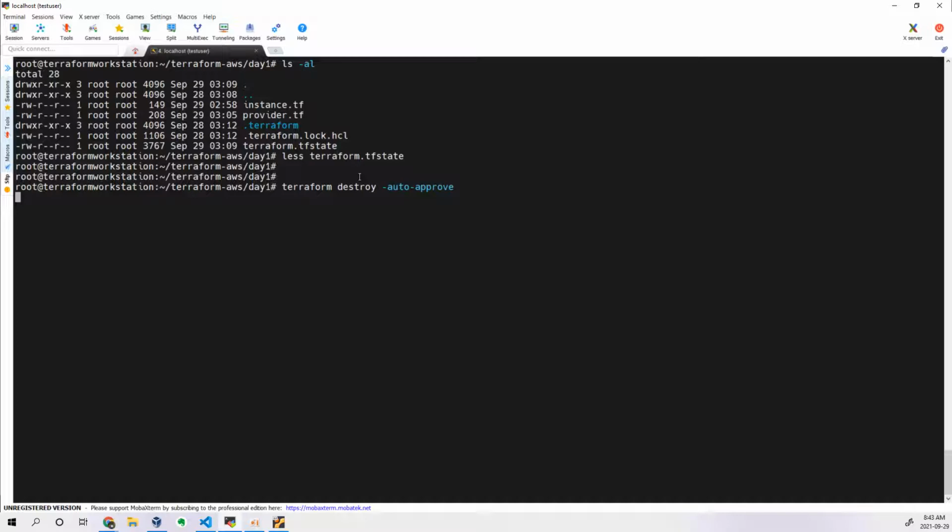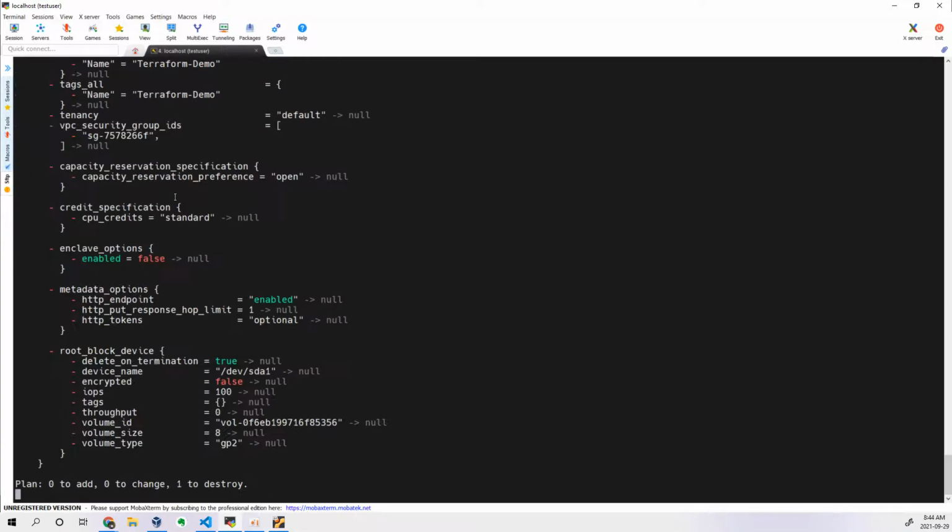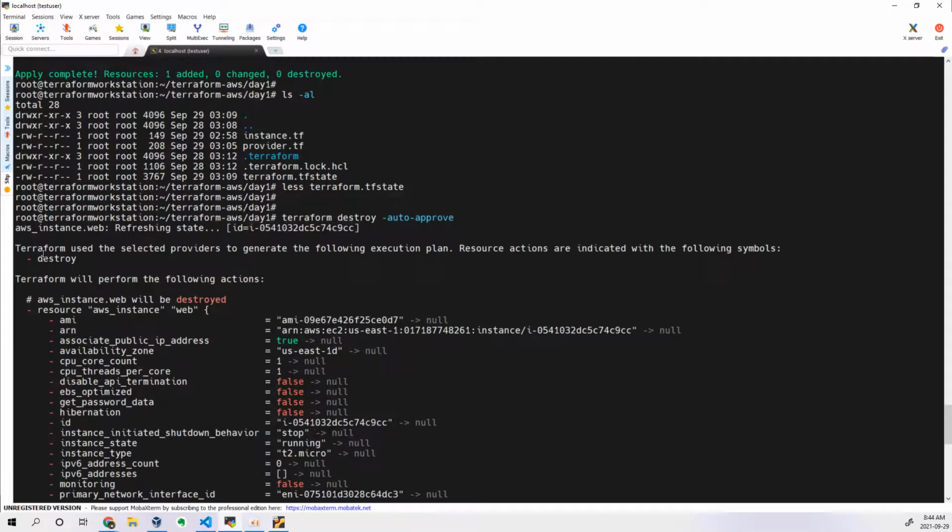So destroy. I'm trying to destroy the resource I have created. How will it come to know which resource should be destroyed? It is stored in the Terraform state file. It will pick the ID from there. You can see the ID. Automatically it will pick that instance ID and destroy it. You can see the minus symbol. Minus is nothing but destroy. So now this resource is getting destroyed, that is what it is trying to say.